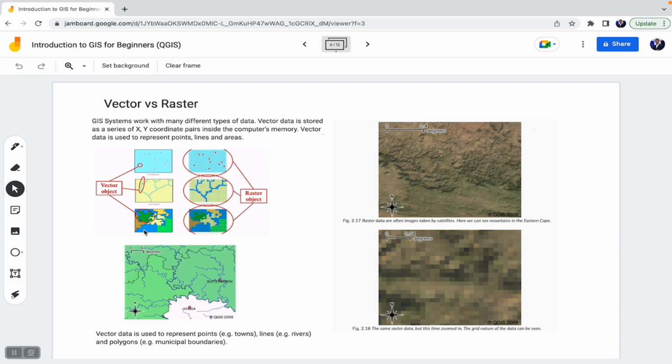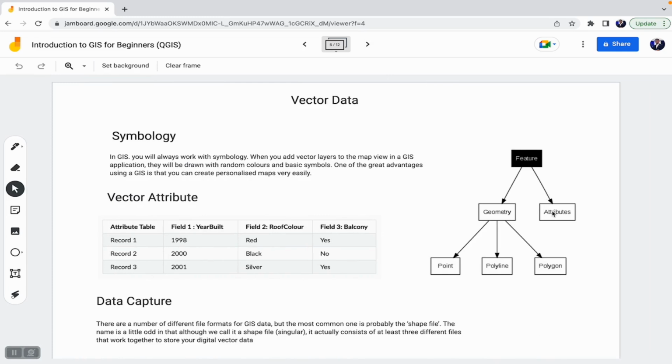For the polygon, you can have information like the area. What is the perimeter? What is the area per square kilometer, per square meter? Where is it located? And many information like that. So that's basically what attributes stand for.